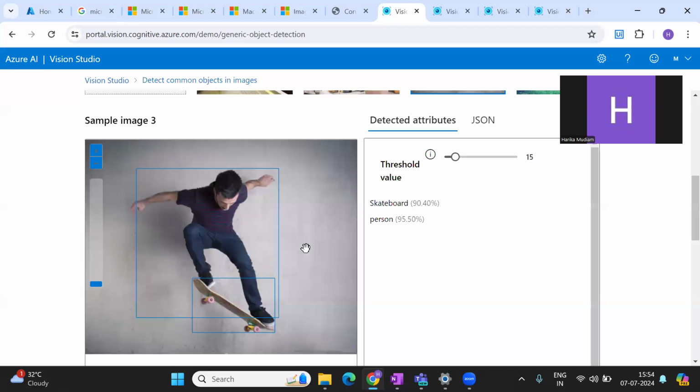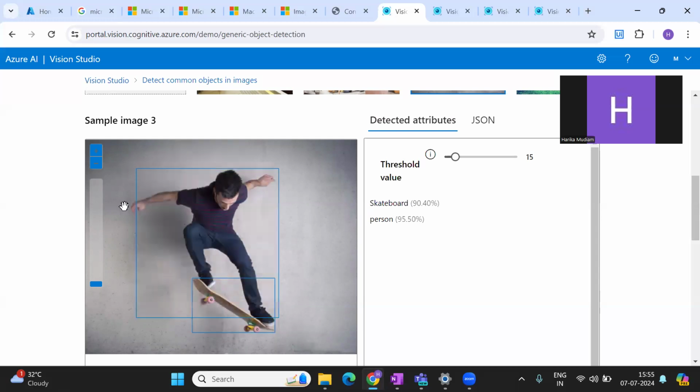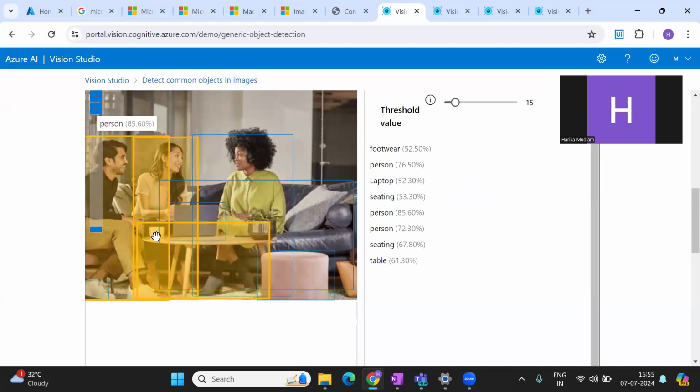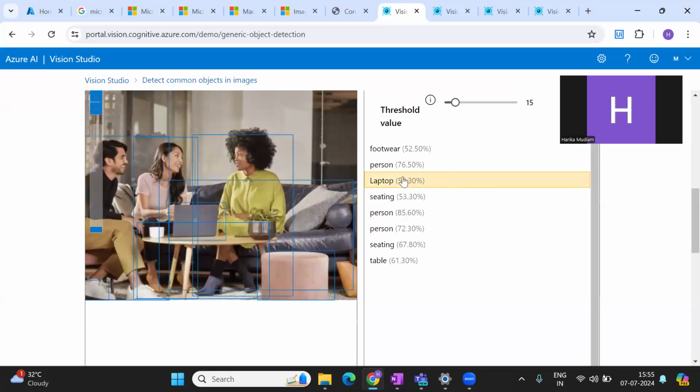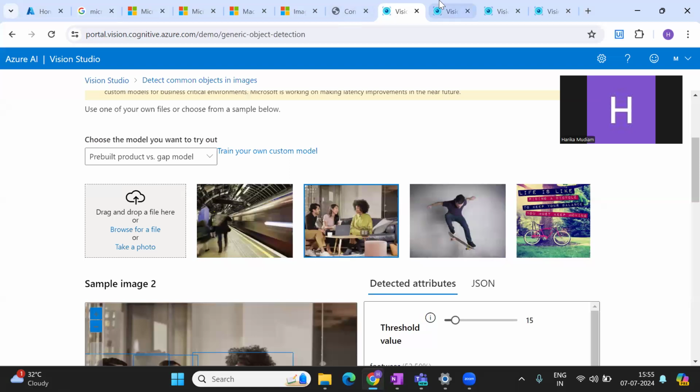If you see here, I have two things: the first one is the person, and this is a skateboard. It has returned the output with the bounding box along with the confidence score. These are the objects that are there: person, and then laptop is here, laptop. This is object detection. The objects have been detected using this model.